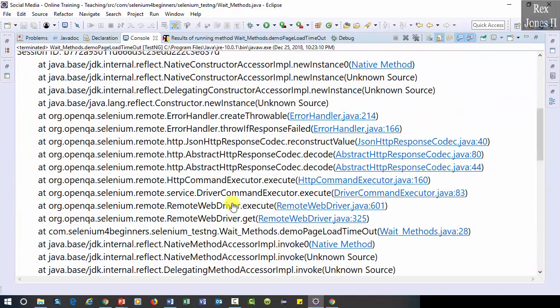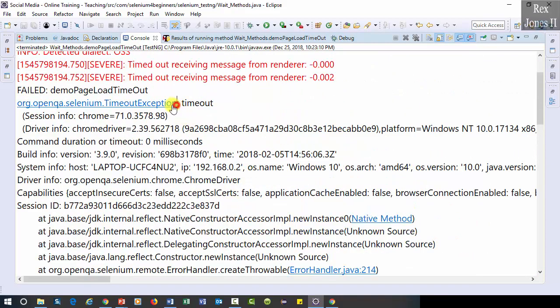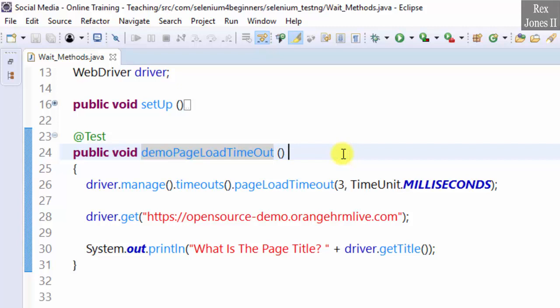As expected, our test script returned a timeout exception because the page did not load in 3 milliseconds. This exception provides a good example of what happens if our page does not load in the max amount of time. Let's imagine we have a requirement that states we need the page to load in 3 seconds. If the page does not load in 3 seconds, then we must report a defect.